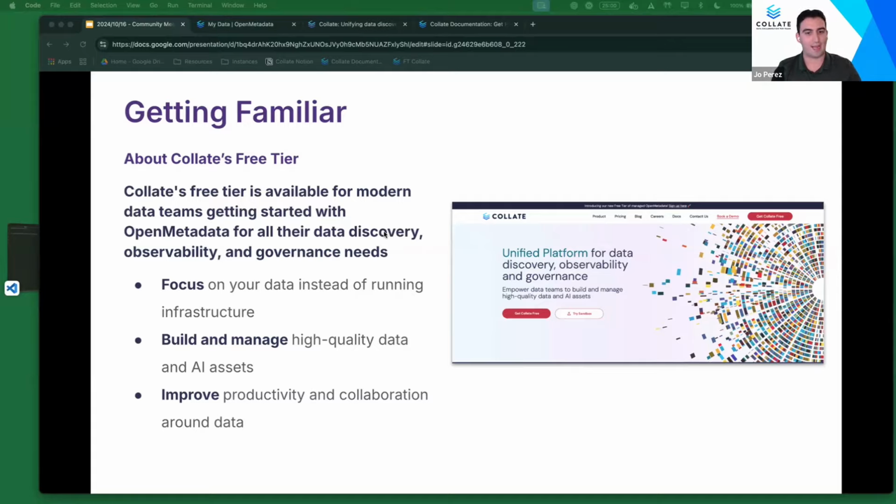The free tier is our Collate SaaS version of OpenMetadata. It also allows you to start building and managing high quality data assets. So really thinking about just getting to the meat of things, and then thinking about how you could improve productivity and collaboration surrounding some of these assets.